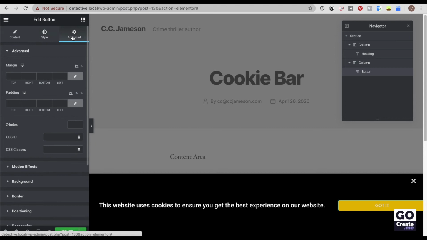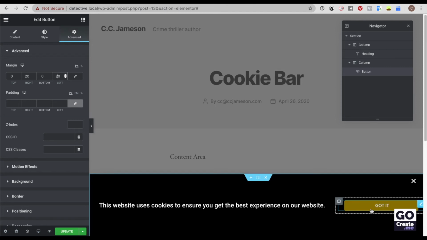So I'm going to go to advanced, and then for margin, I'm going to unlink my values and only put a value on the left and right. So as you can see here, I'm using the up arrow, and I think 20 pixels right looks fine, and I will do the same on the left. If I wanted to change the text, I can also change the hover color for my button.